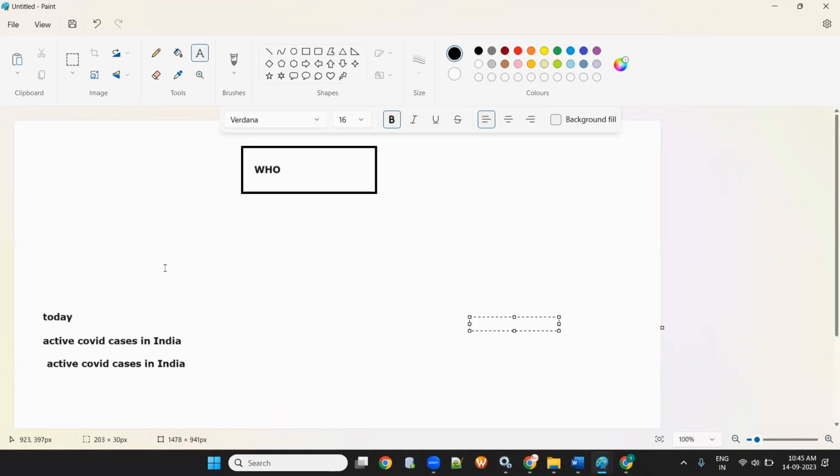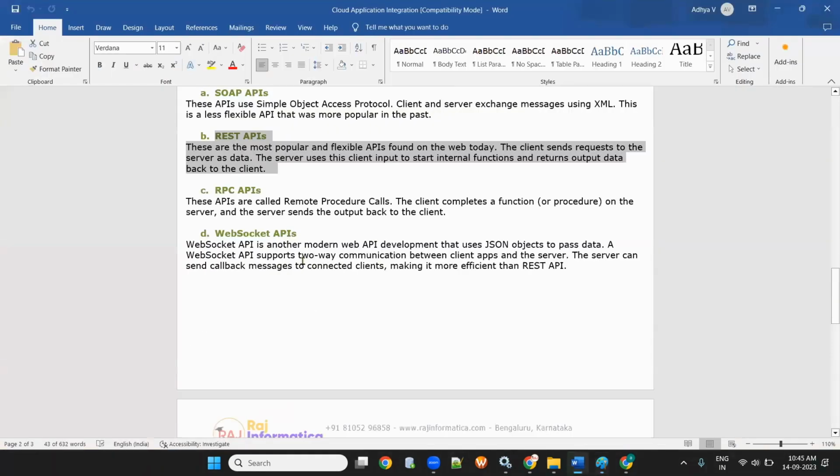So WHO has provided an API. From this API, we can send a request to WHO, and they will send a response back to us. How? Please see, I'll show you.